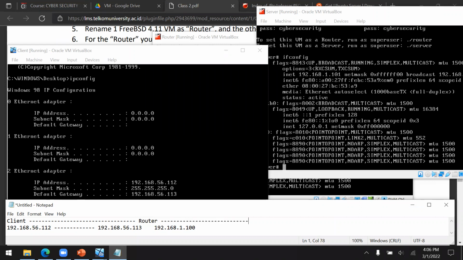And then we also have the server, and that has the IP address of 192.168. Okay, so this is our topology. The client has the IP address of 56.112. The router has two sides. First one is a gateway of the client, 56.113, and then the other side is 1.100, and the server itself is 1.101.